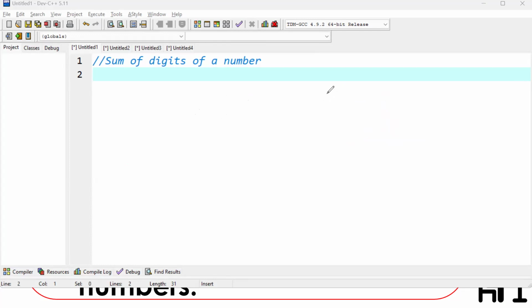Let us take an example. My number is 2357, and I have to find the sum of digits of the number. Before doing that, let us do a simple rough work. 23 modulus 10 means what? After dividing 23 by 10, what is my remainder? My remainder will be 3. That means if I need the rightmost digit of a particular number, I have to do modulus 10.